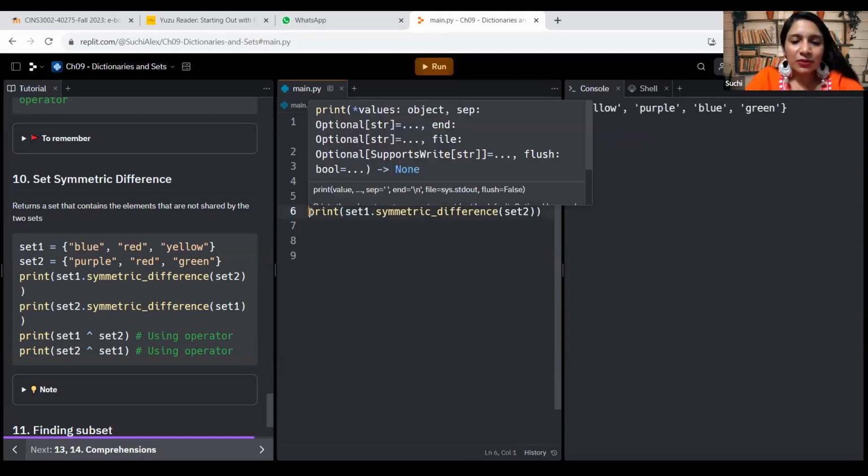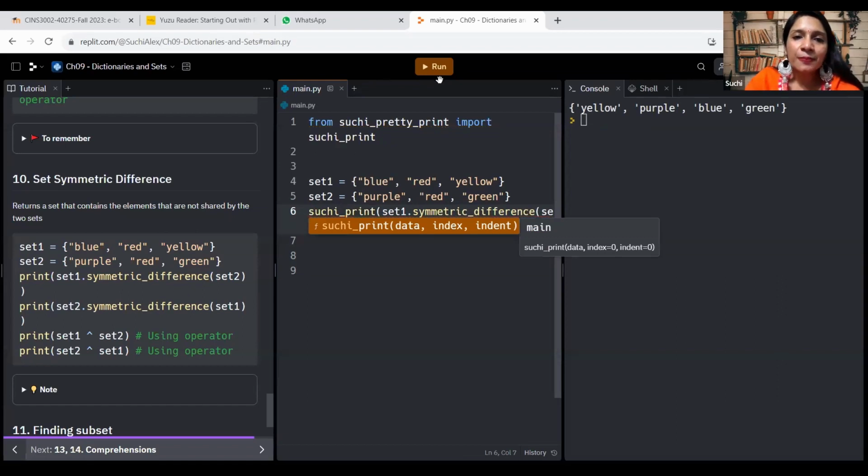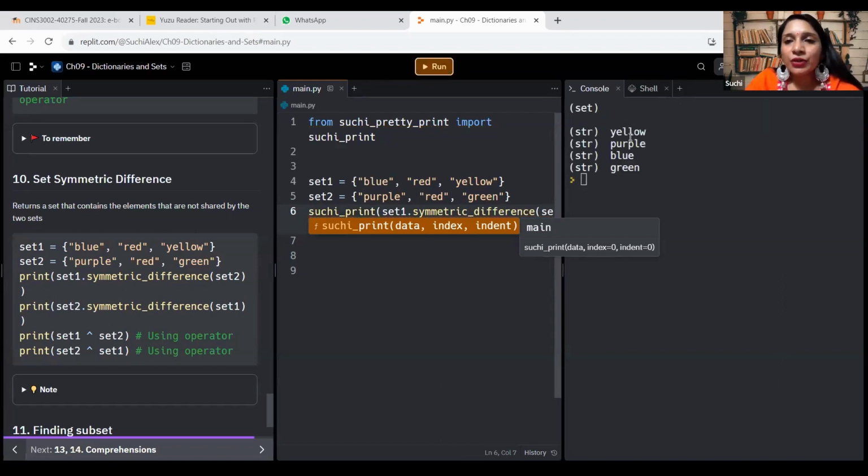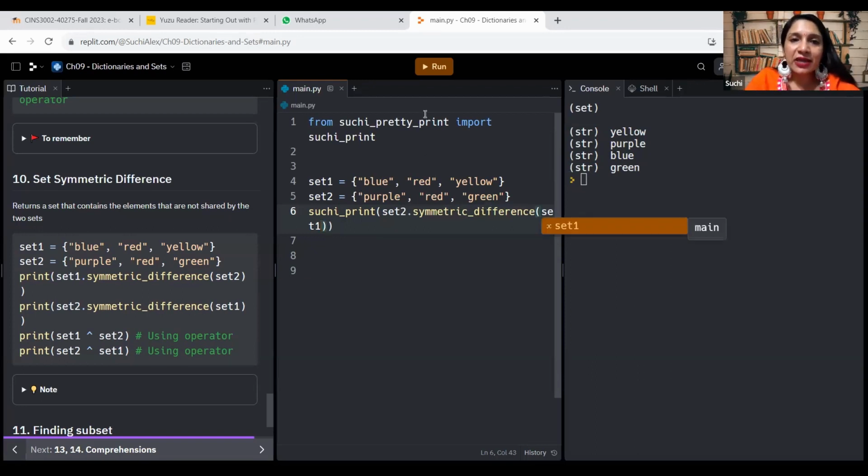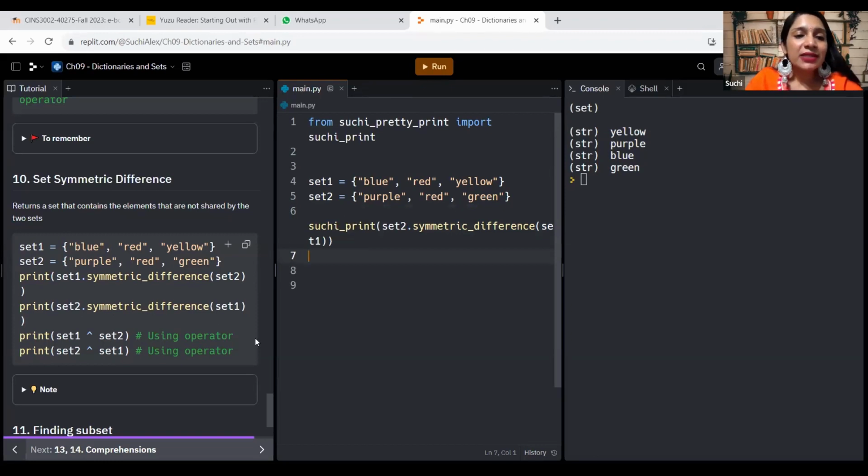That's because I'm using print. I'm going to use sorted print. There you go: yellow, purple, blue, and green in the same order. And can set 2 symmetric difference set 1 be the same as set 1 symmetric difference set 2? Yes, definitely, because it's the same elements. So that's the set symmetric difference.